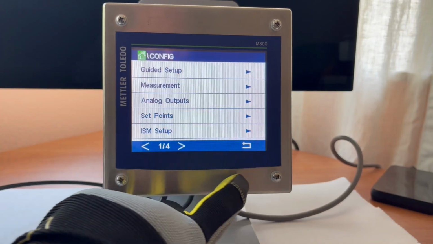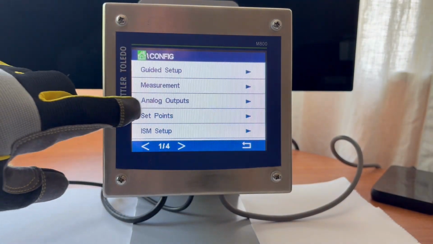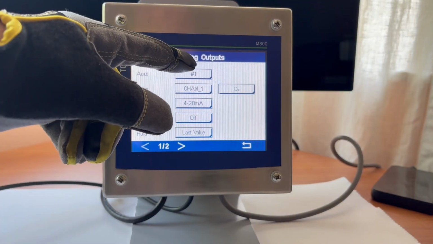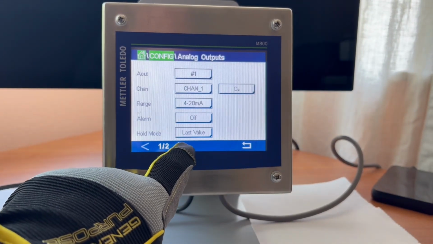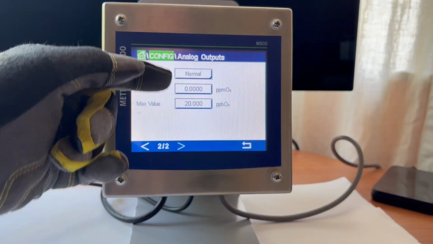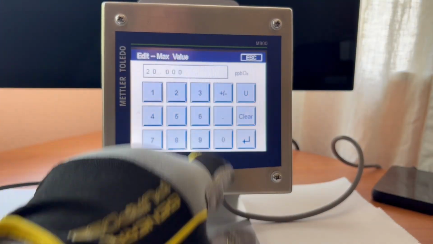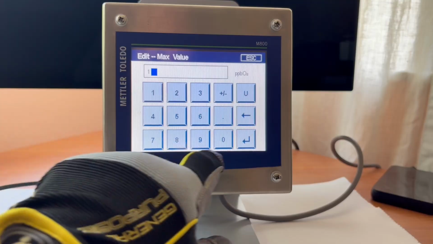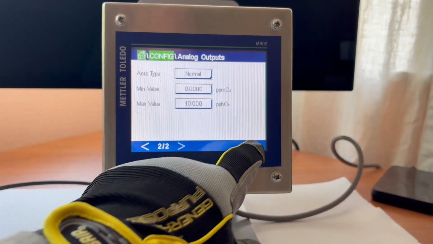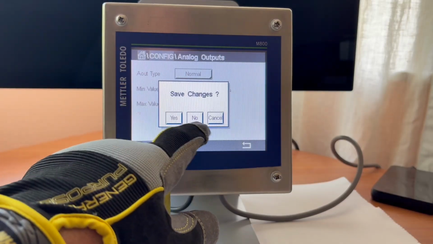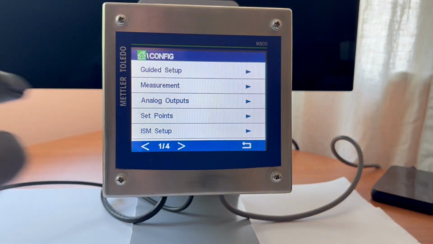So use the gears. Note I'm wearing gloves, right? Analog outputs. Let's pick output 1. It's on the oxygen sensor, which is connected. Let's look at how I'd set my 4 to 20s. Literally, if I wanted to change my max, my 20 milliamp value, to say 10 ppb, it's as simple as this. It's there. Then I would say save changes. We're not going to save changes.